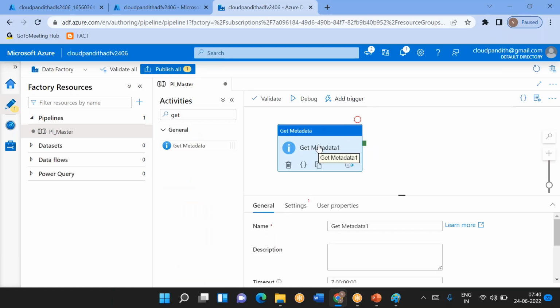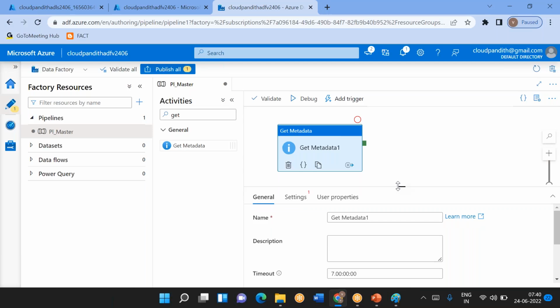What can the get metadata activity do? Get metadata activity can bring all the child items. It can also check whether a folder exists or not, a file, a table exists or not. What is the folder name? The type of the object, is it a file or folder? When this particular folder was modified, everything it can get for us.